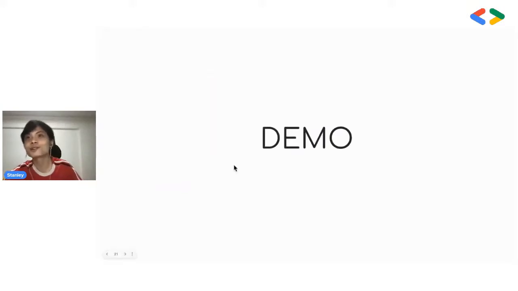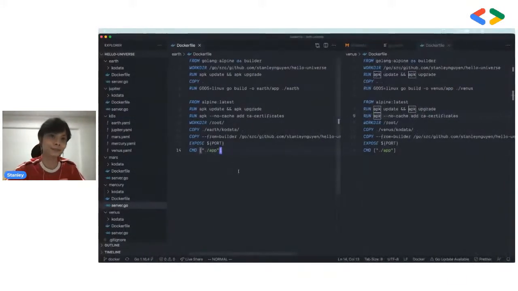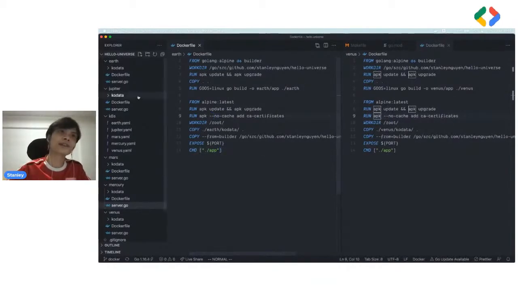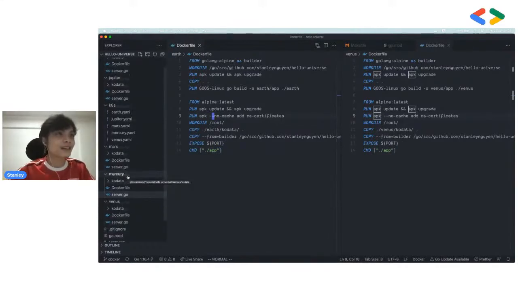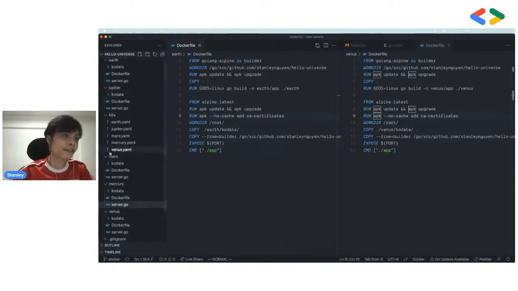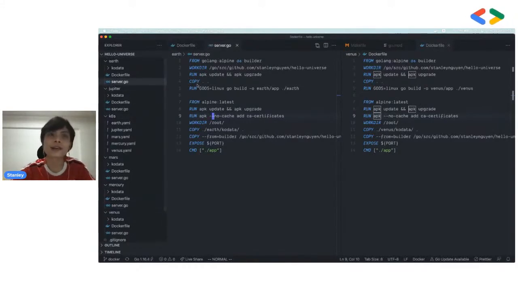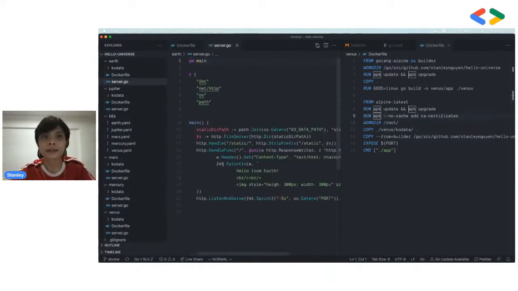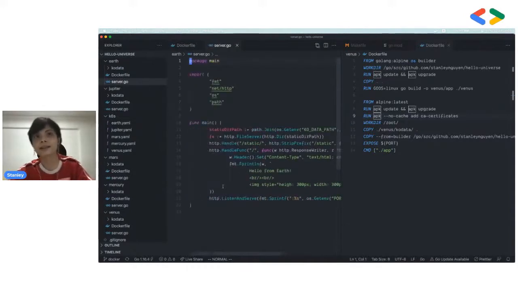All right, enough talking. So I'm gonna show you ko in action. Here, I have my standard Go application, a Go cluster to be specific. I have five different applications which basically just serve a static image with some text.